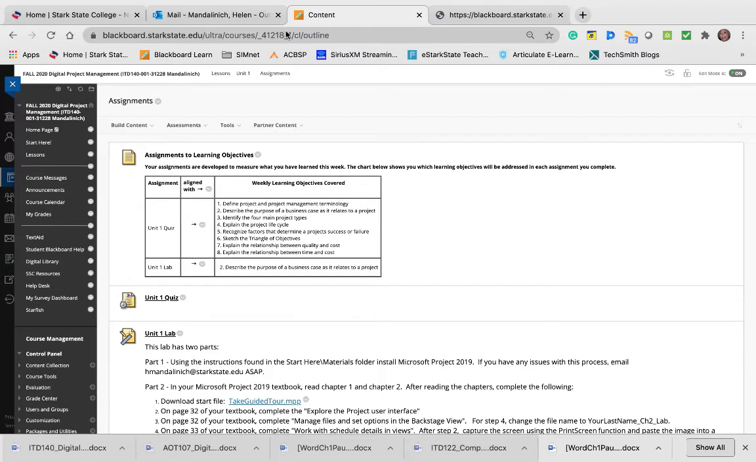For your digital project management class, most of the units span 2 weeks. So week 1 and week 2 are all about unit 1. There's really 3 things you need to get done. One is to install Microsoft Project. I know some of you have reached out to me with difficulties, and I think we have it ironed out, but please, if you have not tried to download and install Microsoft Project 2019, please reach out to me as soon as you can.